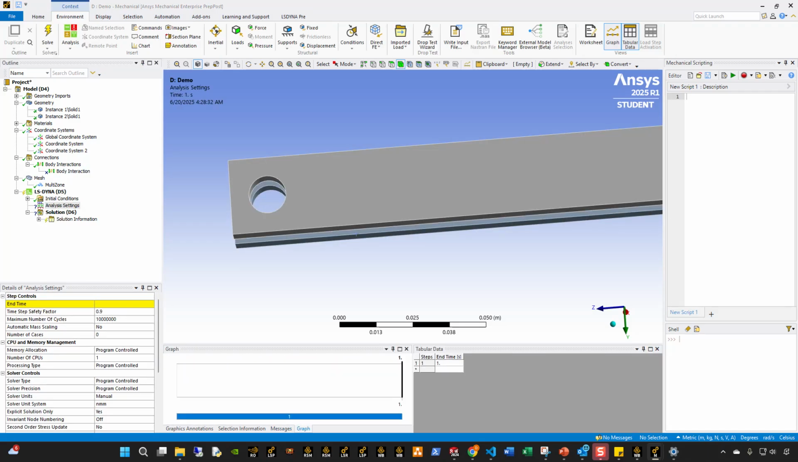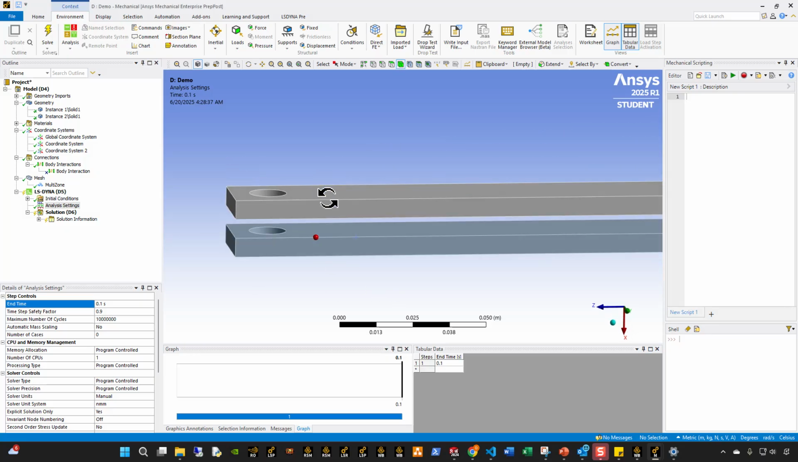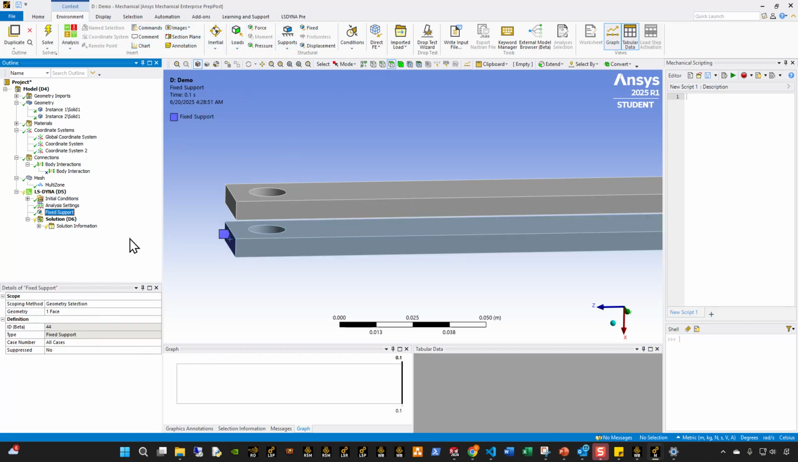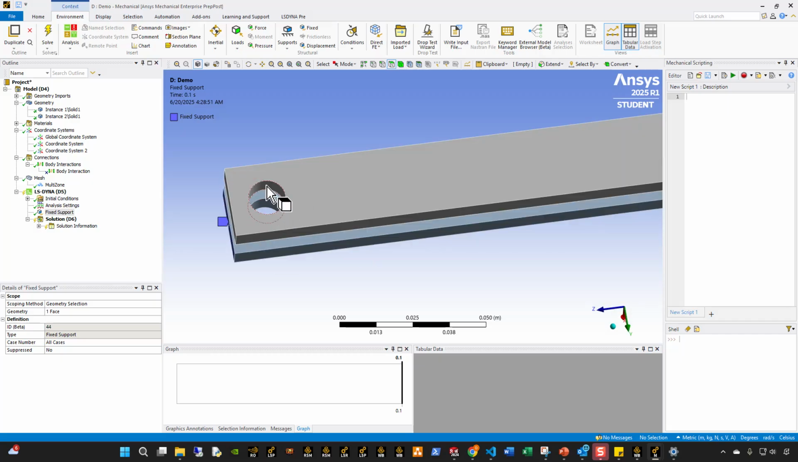We're going to set the termination time to say 0.1 second for something like this. It's mostly just having some termination time. Now for the supports, we're going to set this here as a fixed support, which is an MPC fixed support. And then we're going to apply a remote displacement, which is basically acting here.